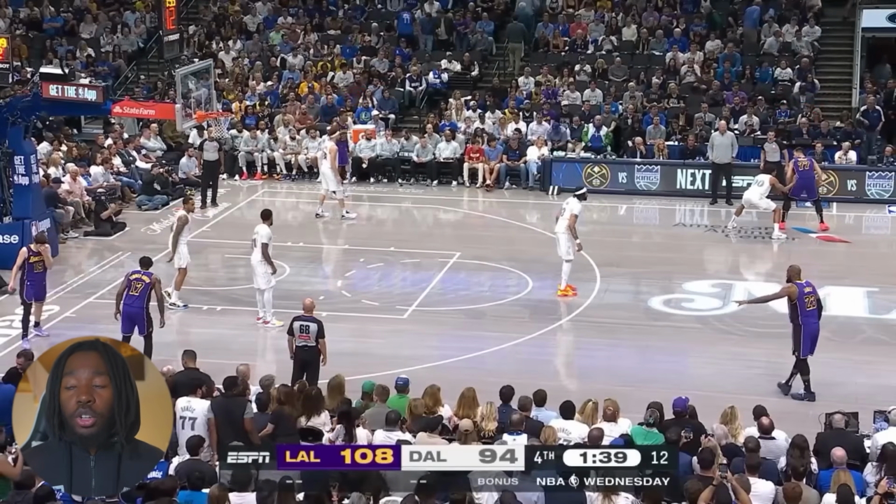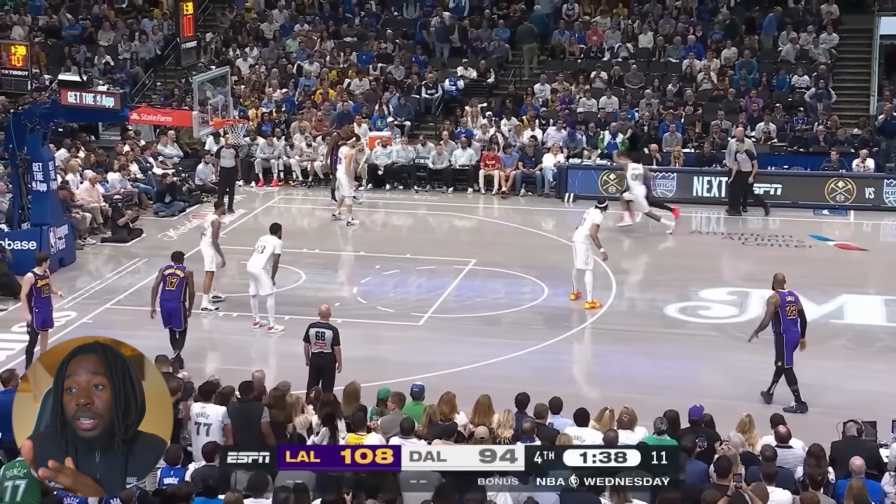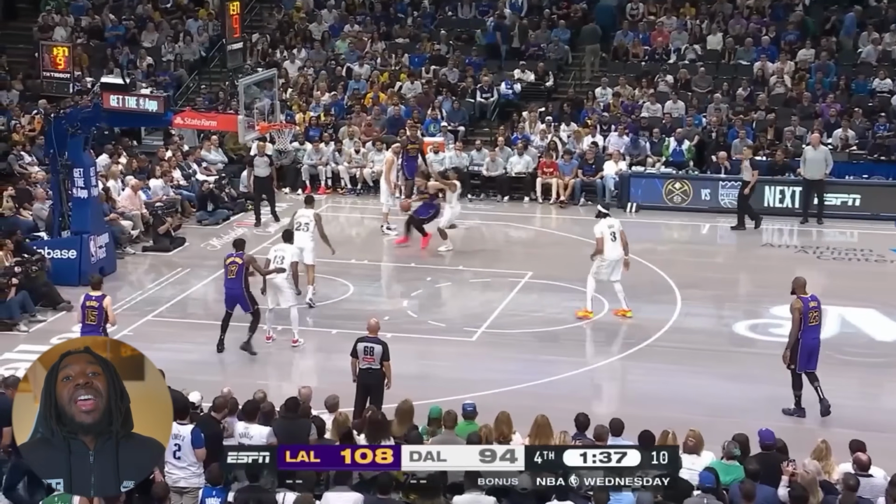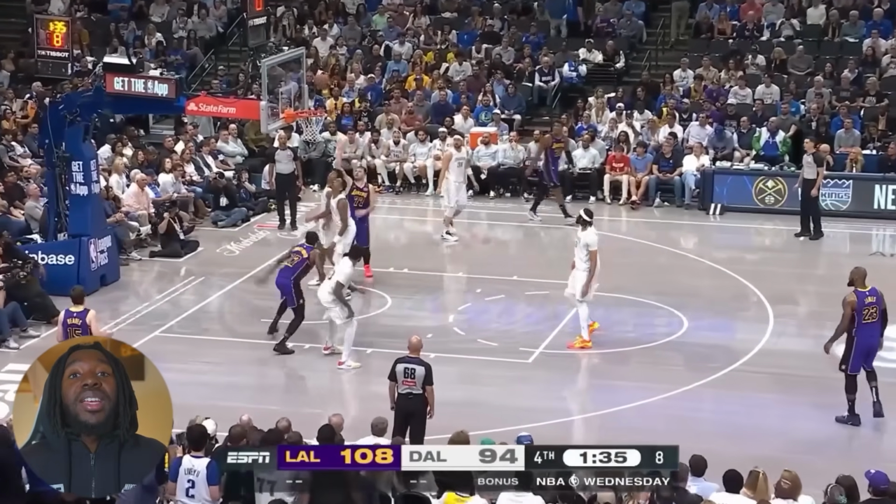So what is Luka going to do? Attack right, and so now since Klay won't help, he has a lane to the rim, and there's no rim protector down there to stop Luka from finishing, so now he's just able to float and get that too.